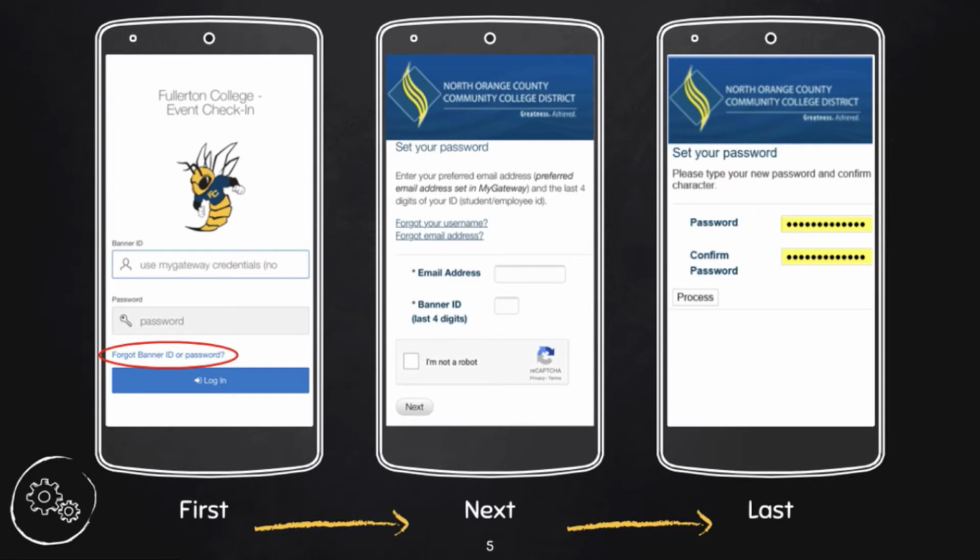Click Next and the link will be sent to your preferred email address with further instructions to create a new password. Log onto your email and look for the email named NOCCCD My Gateway Password Change Request to open the link. Lastly, it will prompt you to type in your new password. If your new password does not work immediately, please wait patiently for 15 to 20 minutes before trying again, in order for the system to retrieve this new information.